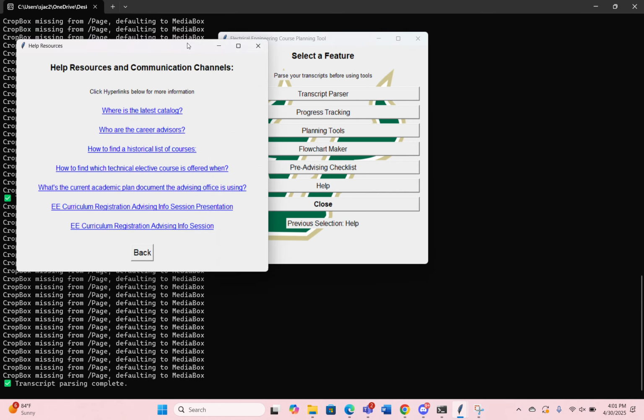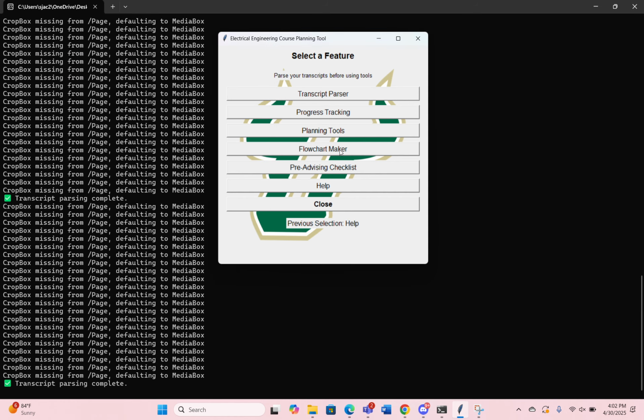Open that back up. And I don't actually need this open. I just like having the black background. But yeah, any questions about it? Looks good. No. Cool.